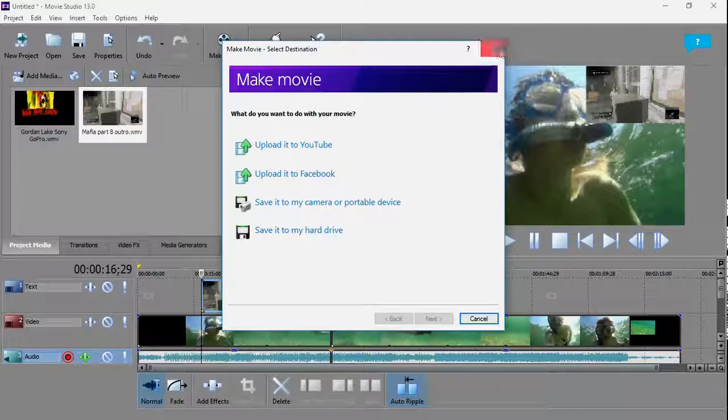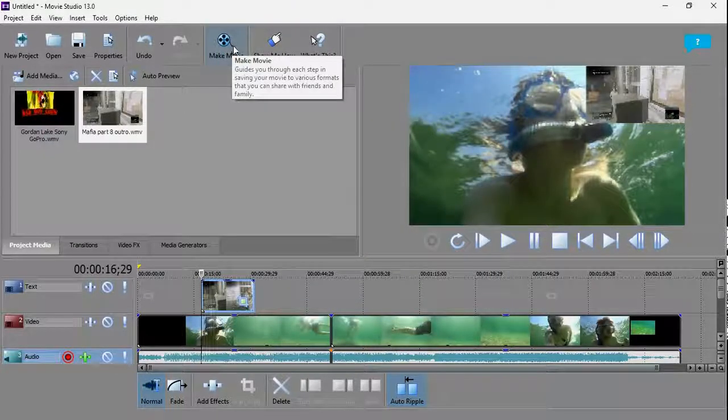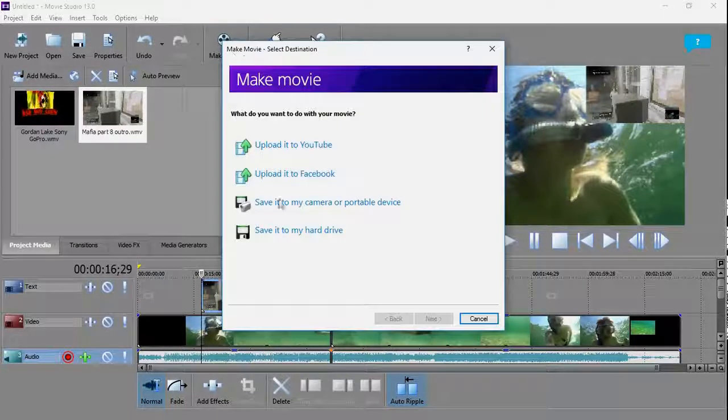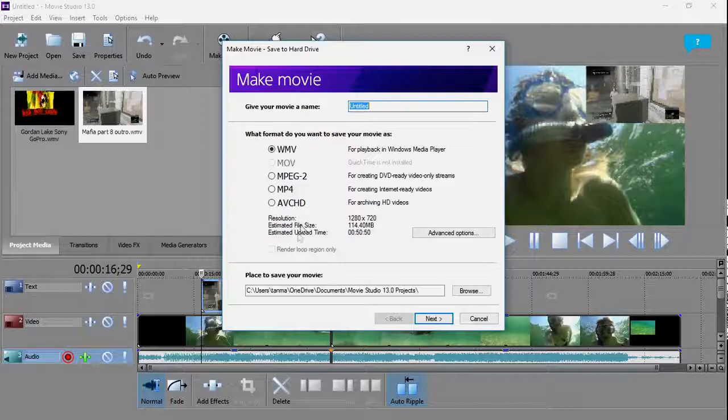Now if you want to save your video afterwards, make movie, it gives you 4 options: upload to YouTube, upload to Facebook, save it to my camera, save it to my hard drive. Obviously save it to my hard drive, give it a title, what format you want to save your movie as. I'll put WMV. YouTube recognizes that easily. And then resolution, it gives you that down there.